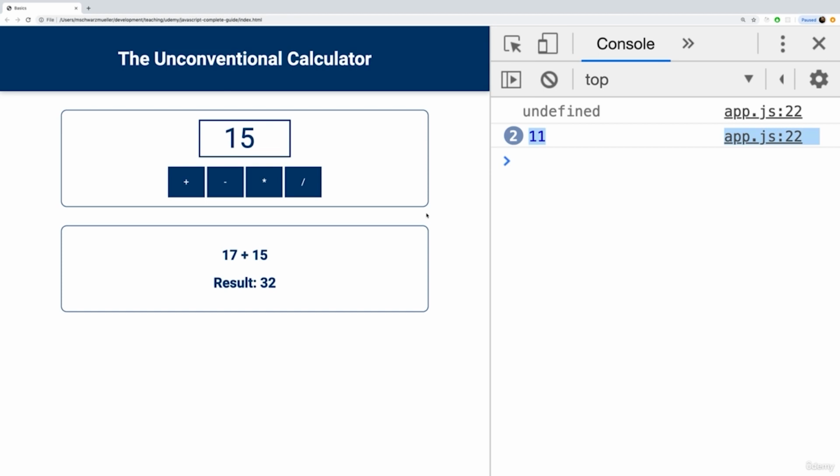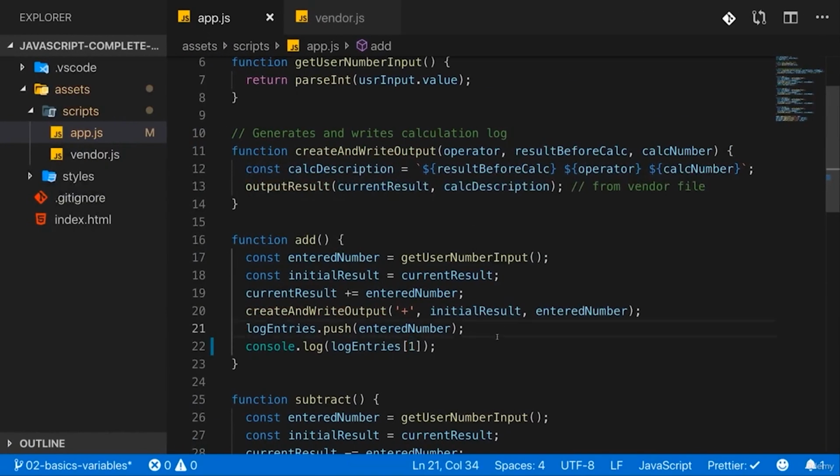So that's arrays. We can manage lists of data with them. There's way more we can do with them than just push and access single elements. But again, that's also something we'll gradually learn throughout the course, because we also need some other pieces of knowledge before we can fully unleash their power. They're already quite nice like this, though, to manage lists of data.